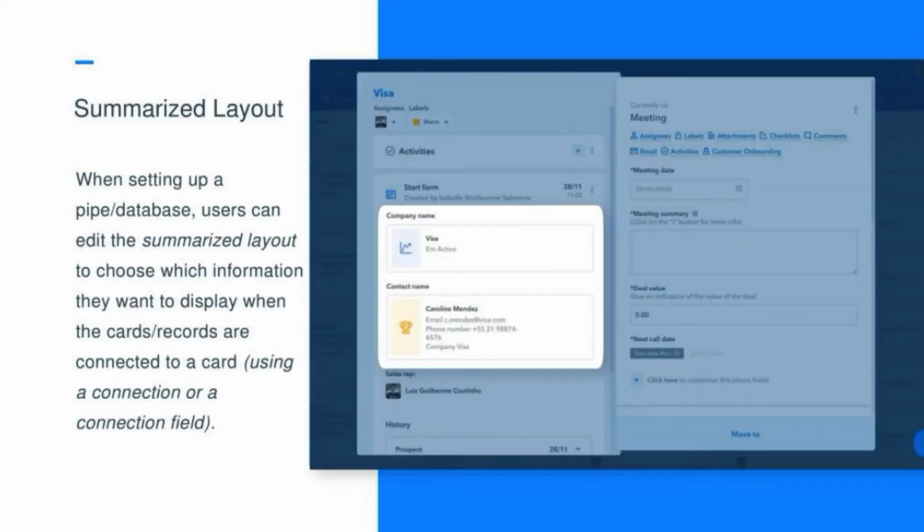The summarized layout is also a setting that's specific to the pipe or the database. You can edit the summarized layout to choose which information you want to display when the cards or records are connected to a card using a connection or connection field. So you can see here that we have the contact, and the contact's title is Caroline Mendez, and we chose to display her email, her phone number, and the name of the company in the summarized view layout.